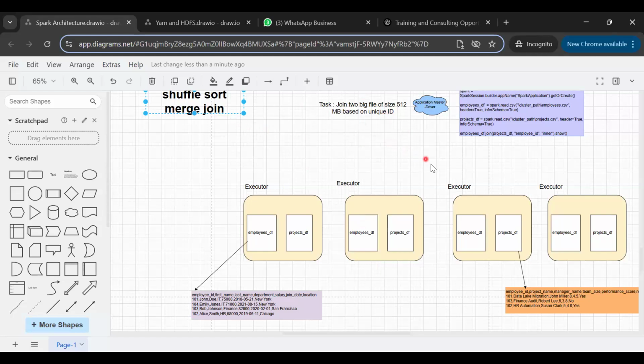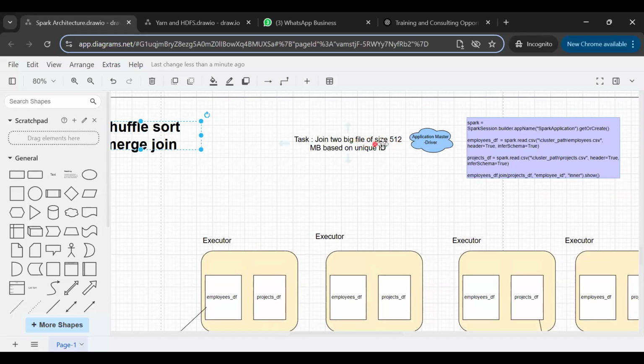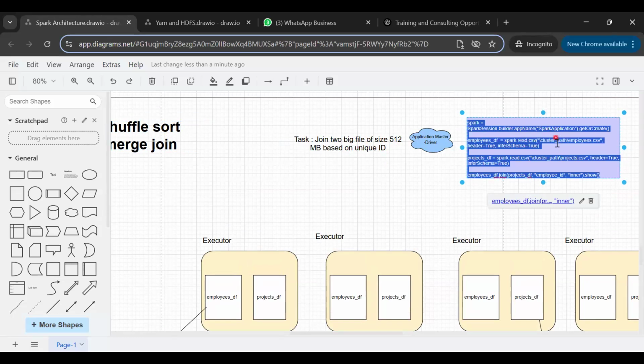Just read about a few things. In this case, what I am doing is joining 2 big files of 512 MB based on unique ID. That's what my task is. So first I loaded the employee data frame, then I loaded the project data frame, and I am joining based on employee ID as a unique key.